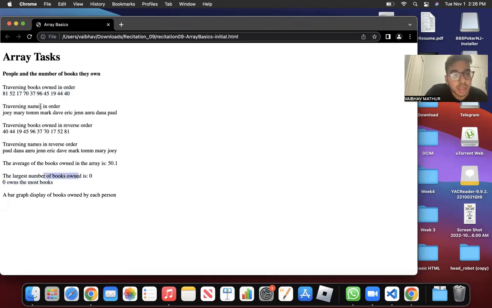So like this time someone has 96 books. Who is he? 1, 2, 3, 4, 5, I think 6. So Eric is the person having the largest books, 96. But this we can tell by looking. We need to program it so that every time there's a new random function of books, we get that value. We get who's the person with the most number of books and what is the number of books that he owns.